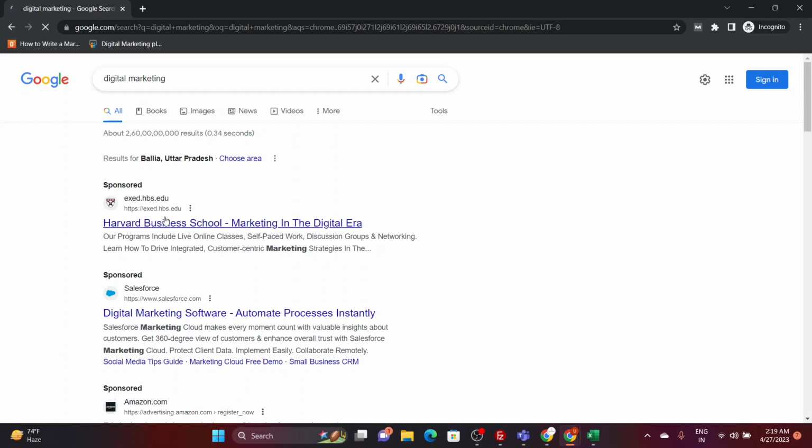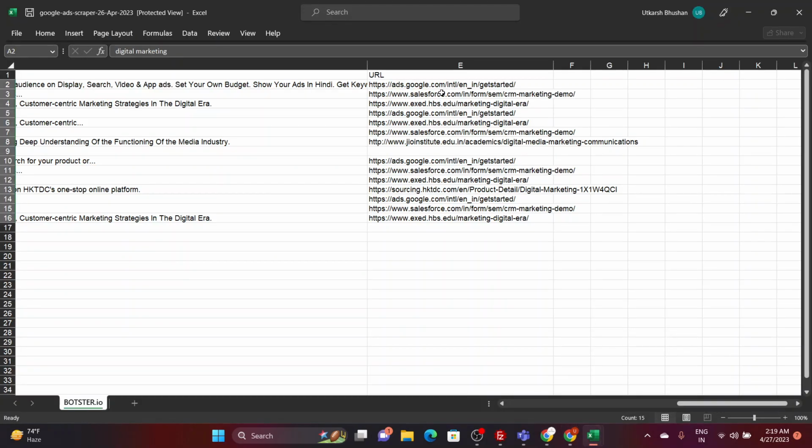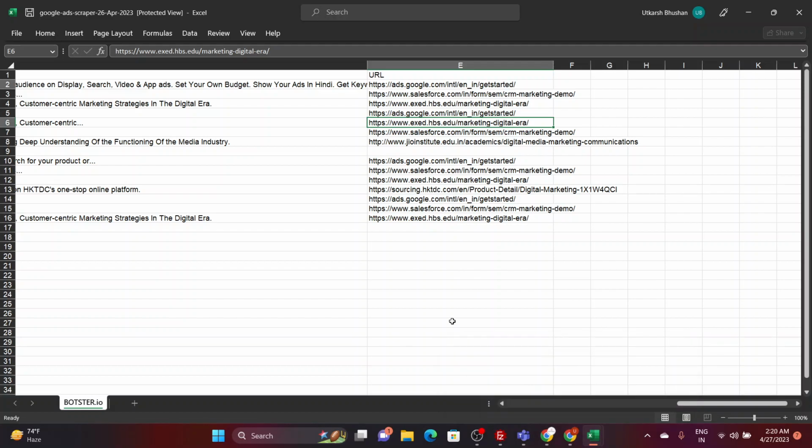Okay, as you can see, here is Salesforce, Amazon, and Xed. So let's check it. As you can see, Salesforce. Here we have again Salesforce, and we have Harvard. Okay, so this is how you can check all the ads running under a specific keyword.